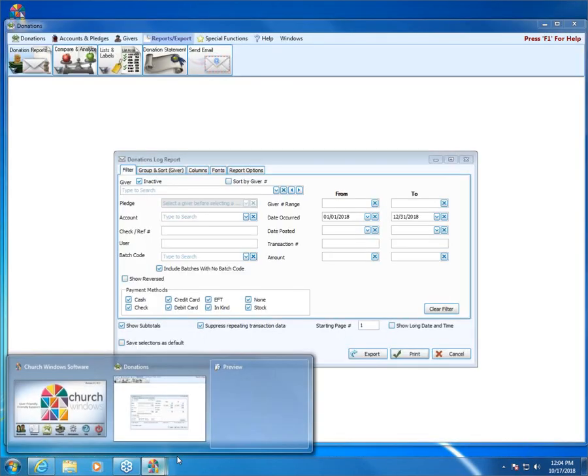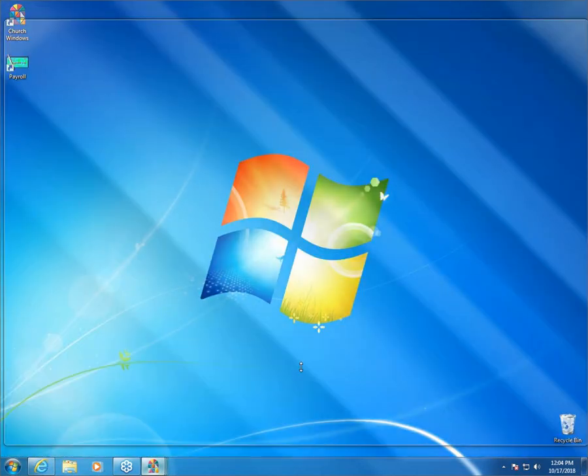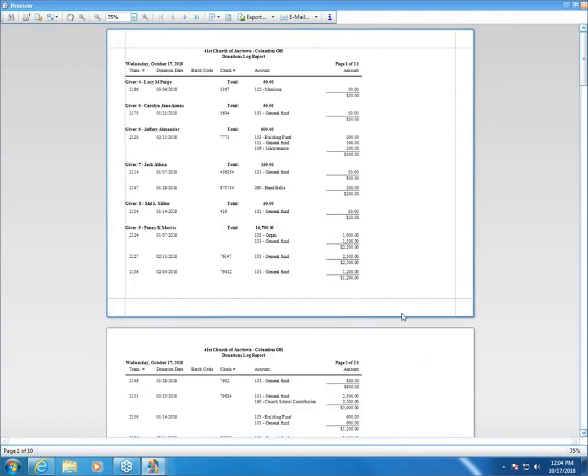Where's my preview? Let me get it to pull up here. Give me one second. Let's try this again. There's our preview. If you don't pick a giver, it's going to show you everybody. This is what the default log report would look like.